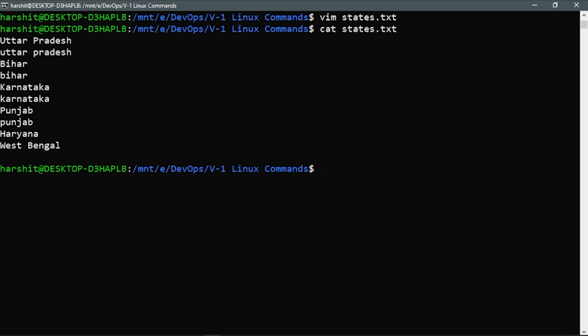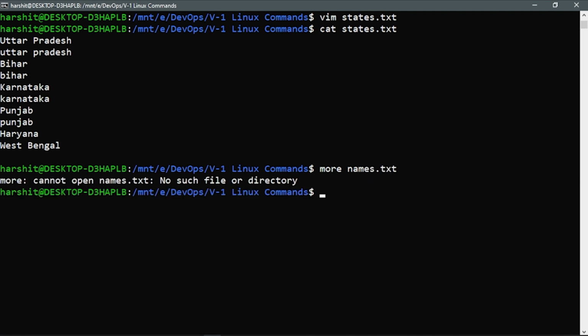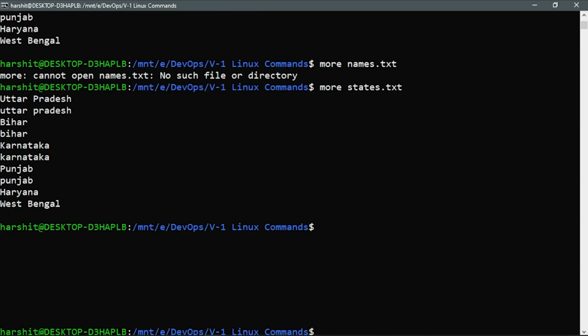So for that, the command we have is more states.txt. So by the more command, we get all the data at once.